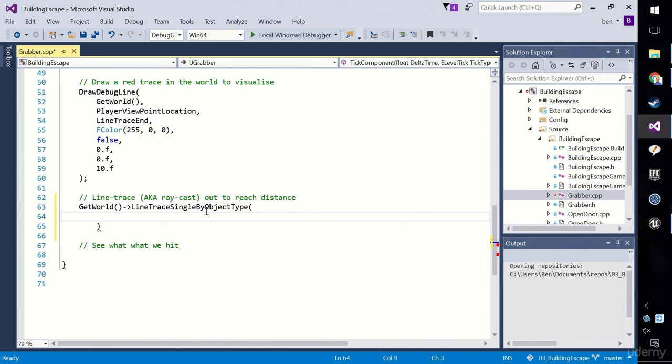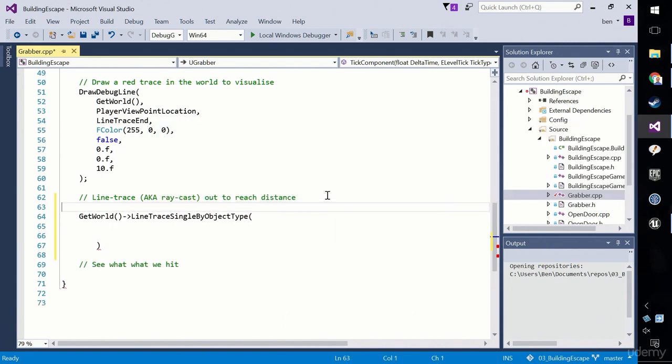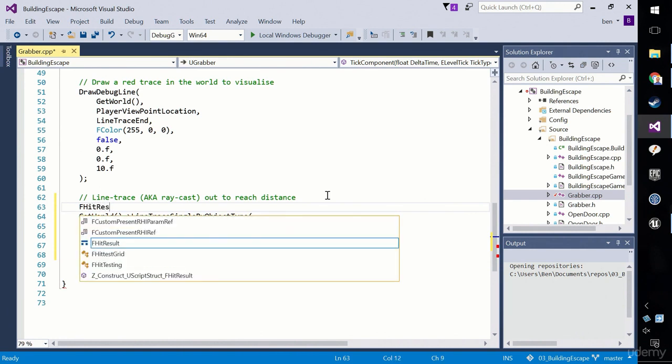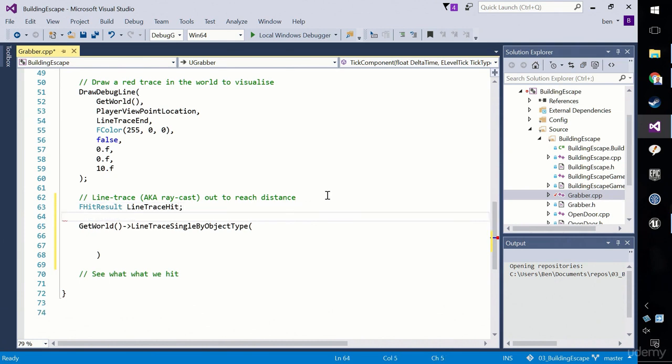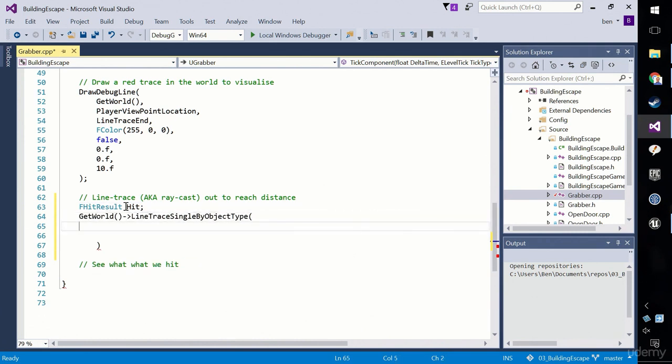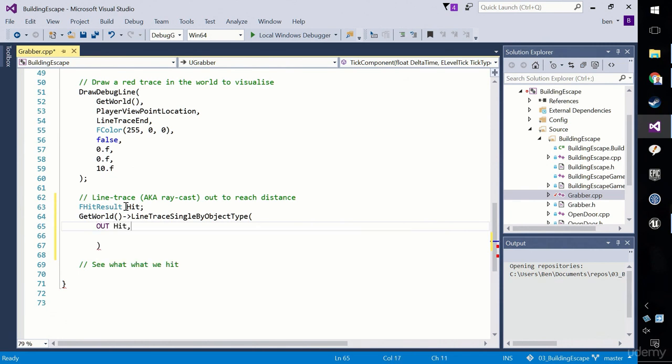All right, so what do we do? How do we do this? So let's open up the brackets just to get our exploration going. Give ourselves some space. The first thing is we need an out parameter called an fHitResult. So let's go create one. Here we go. fHitResult line trace hit. Something like that. Or you could just call it hit. That's what you're hitting. So we could just call it hit nice and concisely. fHitResult hit. So that's our first parameter, but it's an out parameter. So I'm going to mark it as an out parameter. Out hit. Okay, now once Visual Studio catches up, what do we have next?